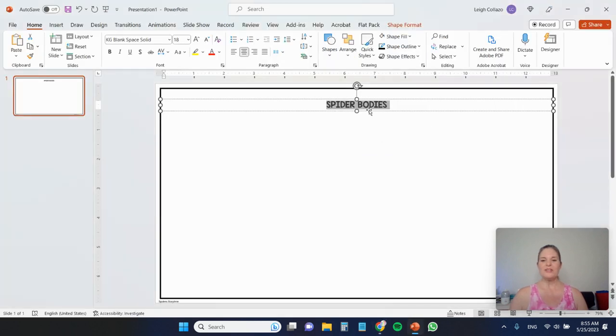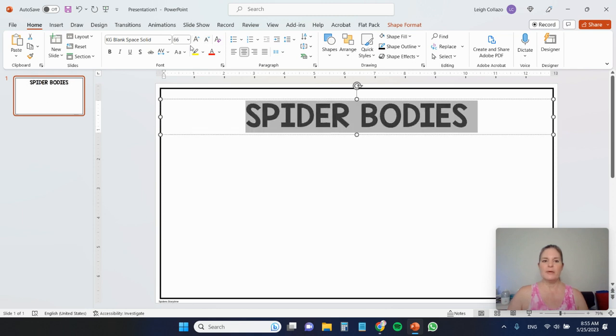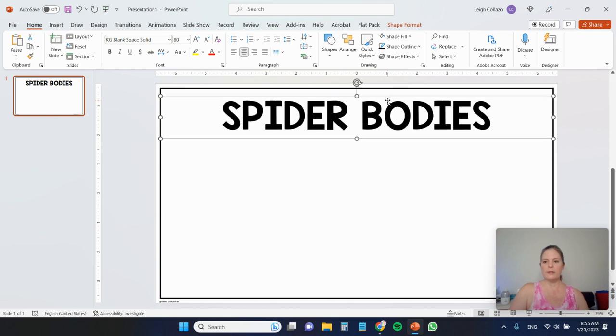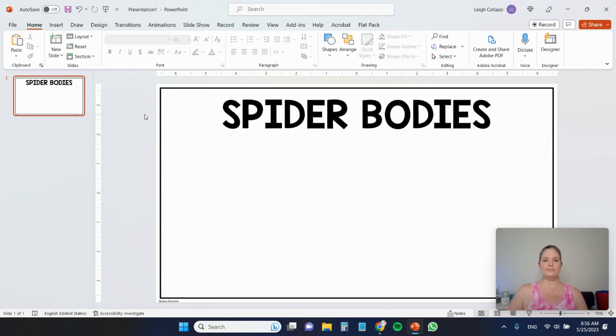Okay. So we've got our KG Blank Space Solid. We're going to need to make that a lot bigger because there's a lot of students in the back of the room that are not going to be able to see it. So let's just make this as big and wide. I don't want to make it too big, but let's do that. And then we want to just kind of center it up a little bit. We don't want to go all the way to the top, but there we go.